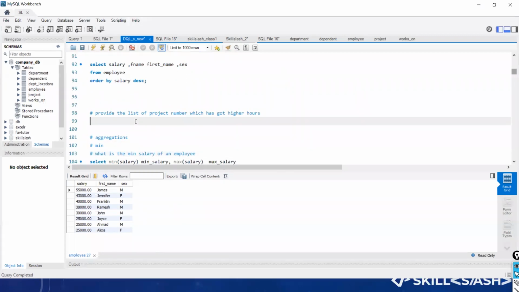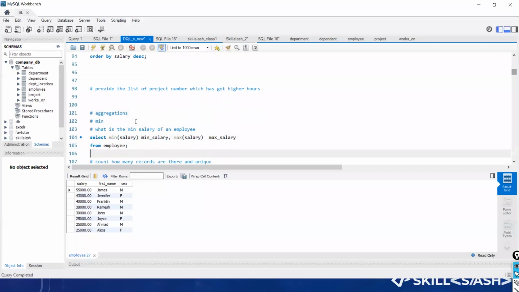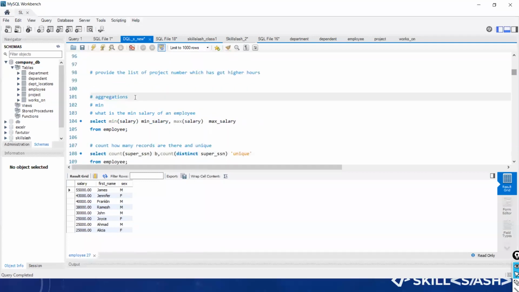Next we are discussing very important functions. We call them aggregations or aggregation functions. If you want to see the minimum salary of an employee, the maximum salary of an employee, and who is getting the minimum and the maximum salary. Here you have some department, and you want to see who is getting the minimum salary, the maximum salary, and the maximum working hours that they are doing.